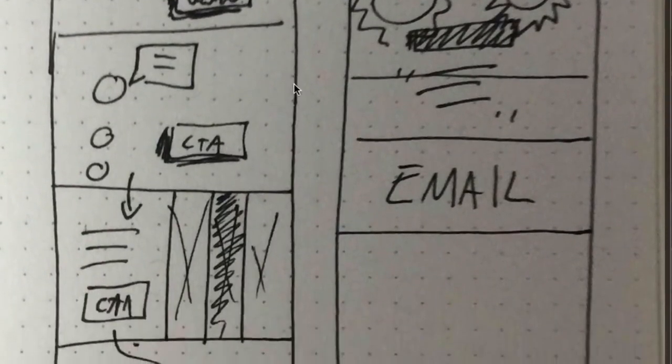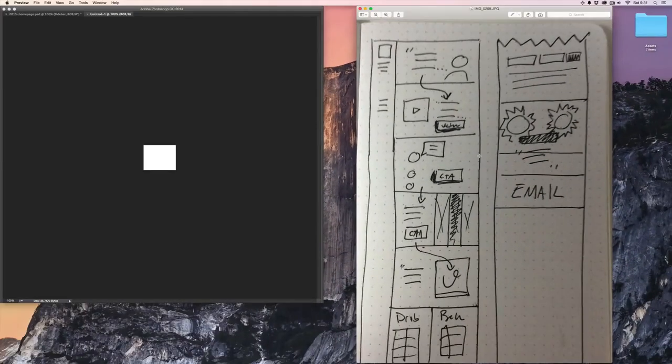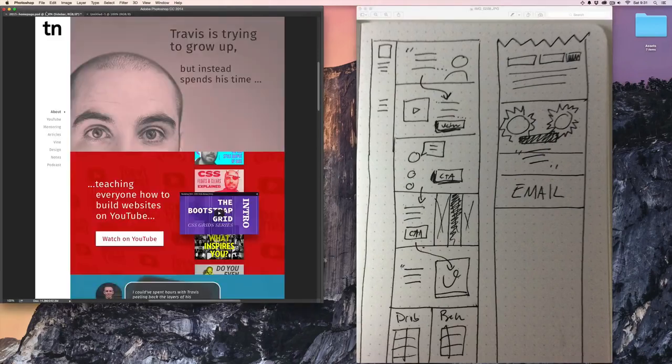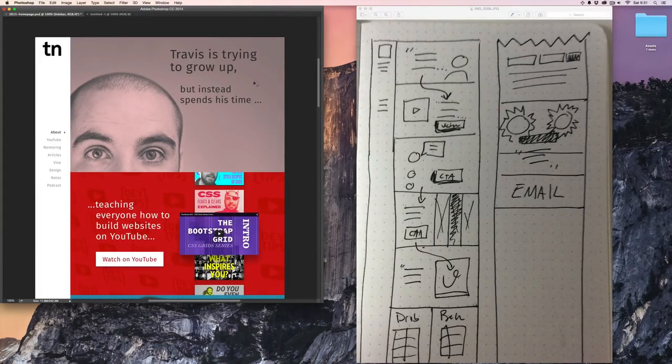Okay, so this is what we ended up with last week, and this week I'm going to build that out in Photoshop right now. You guys can watch me as I do this, and well, to be honest, I've already built it. Let me show you what I built. Here is the visual design based on this wireframe that I did earlier.